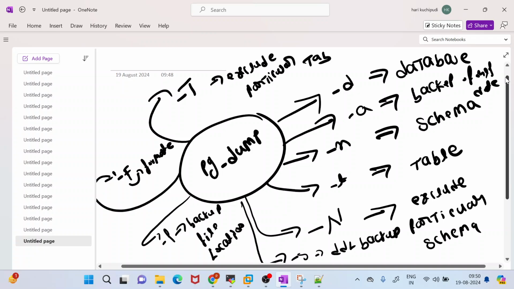pg_dump will take these options to take the backup. If you want to take a backup of a database, then you need to pass the required parameter. If you want to take a backup of a schema, then you need to pass a required parameter. If you want to take a backup of a particular table, there is a separate argument that you need to pass. That we will be seeing in the next session.